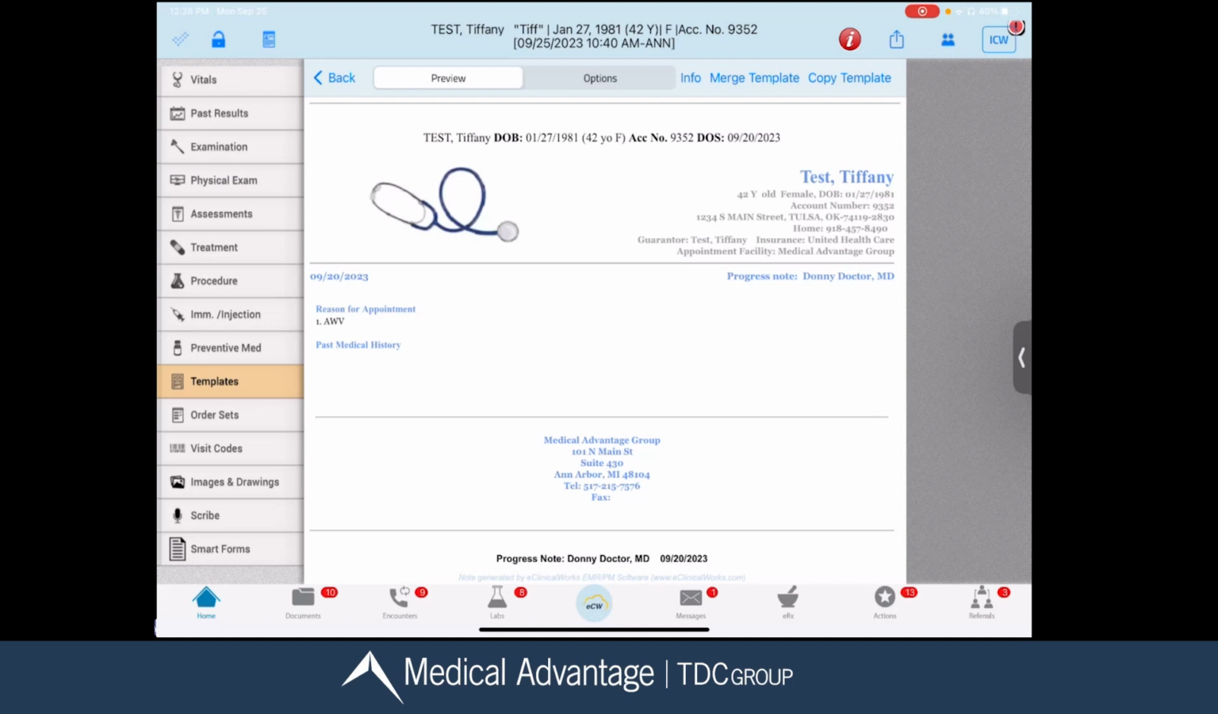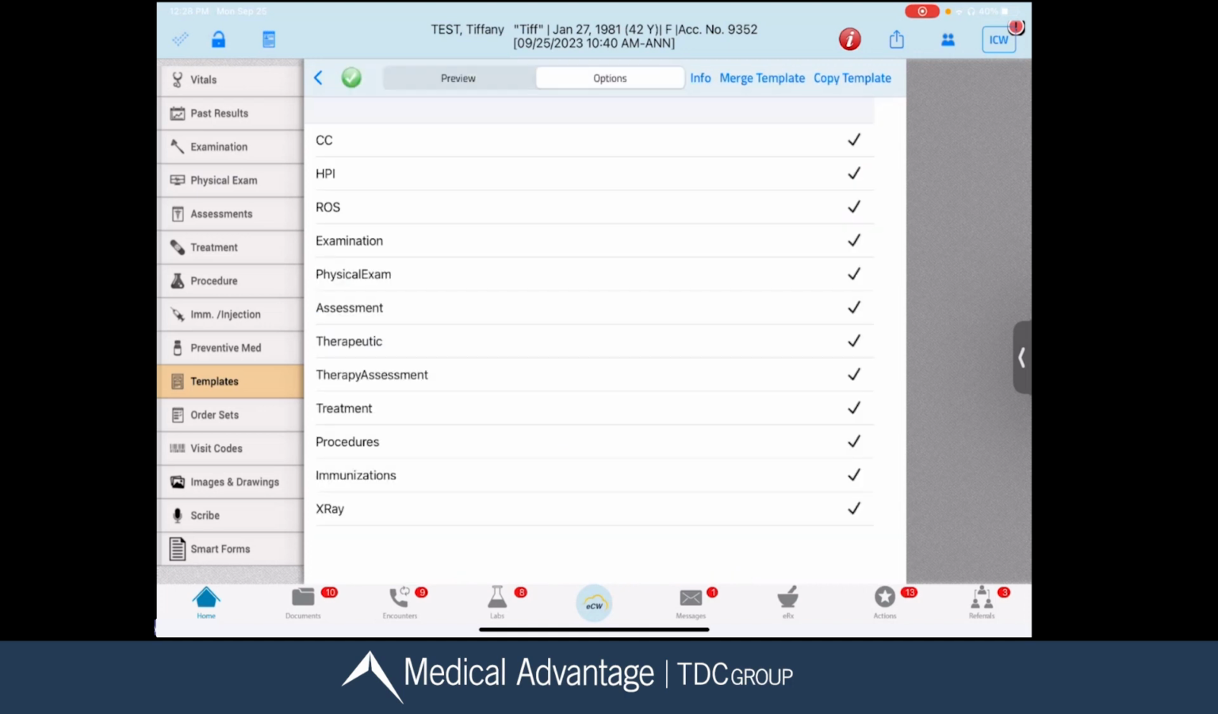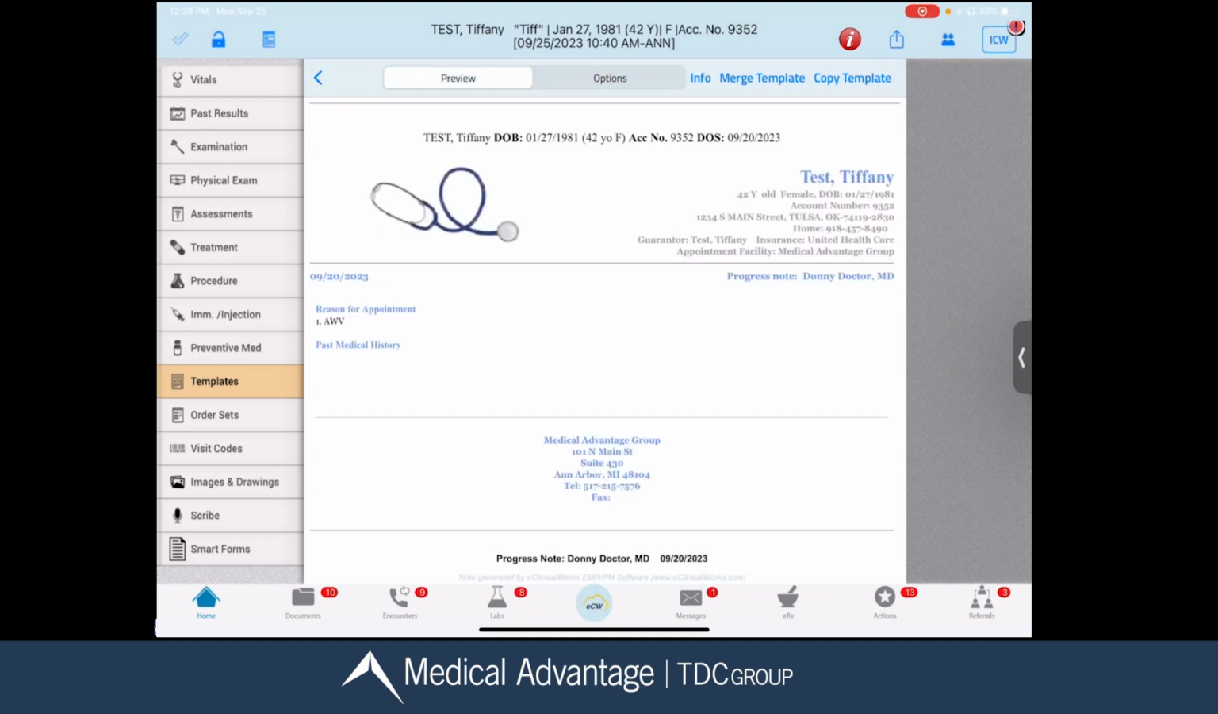Up at the top, you have options. If you click on options, this is the items you want to pull in. So if you say you like the ROS on that previous encounter and you want to pull it over and just update the ROS, then you'd want to deselect everything but ROS in this list so that you don't pull the entire note documentation over, just the ROS section. So options is very important. Whatever the options are is what drives what pulls over from that previous encounter.